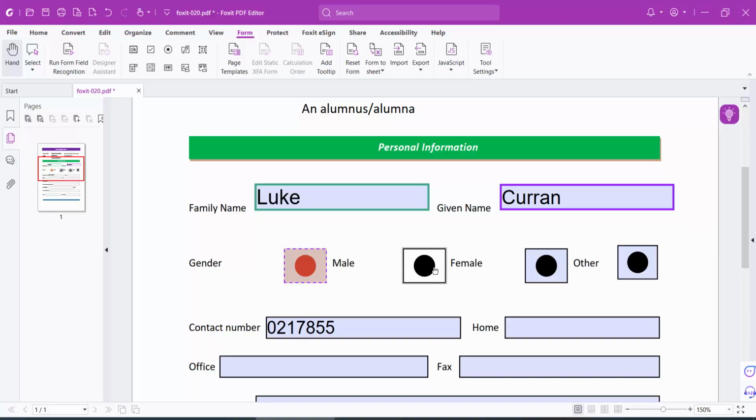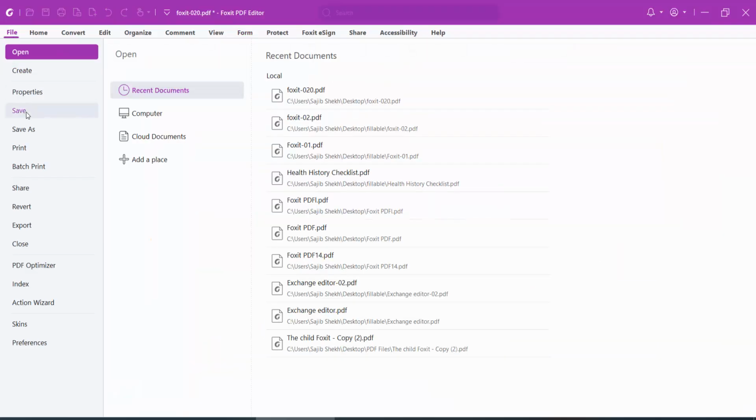And finally, select the File option, and save or save as a fillable PDF form.